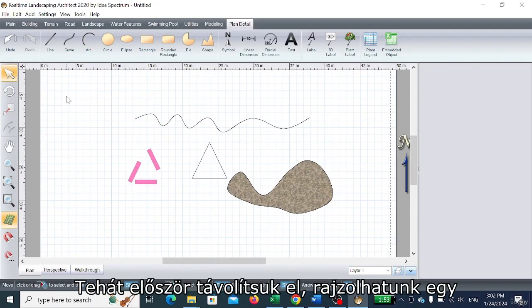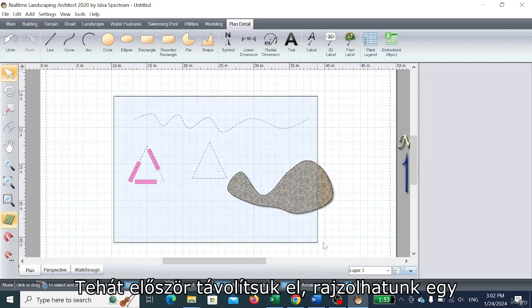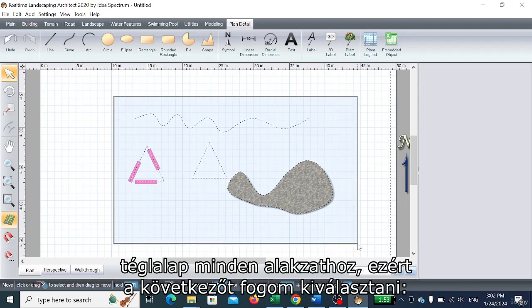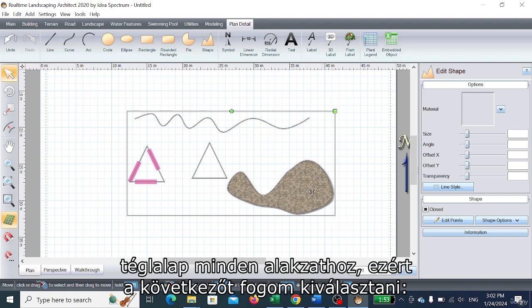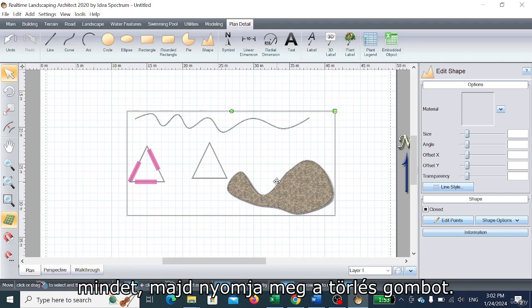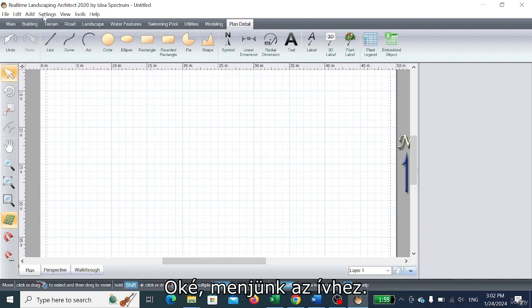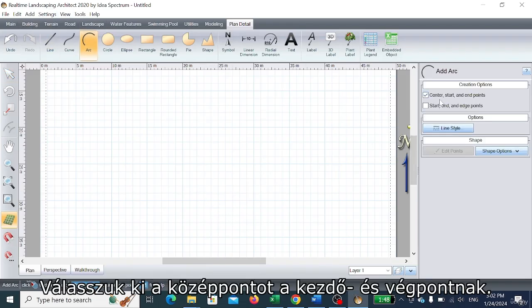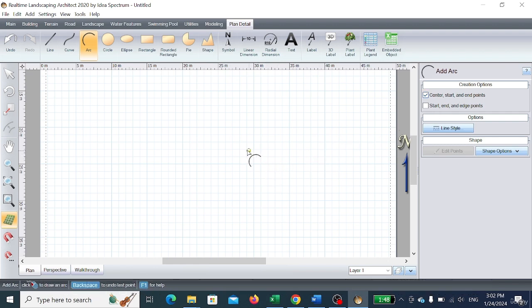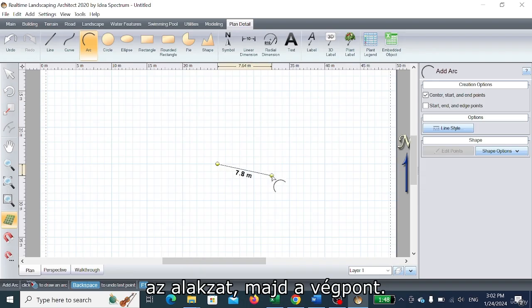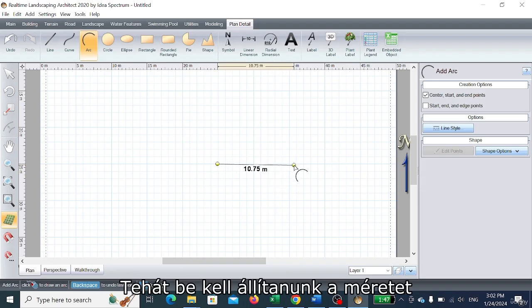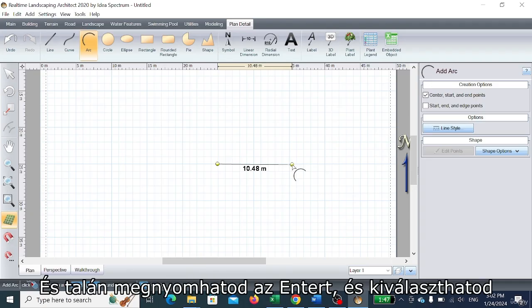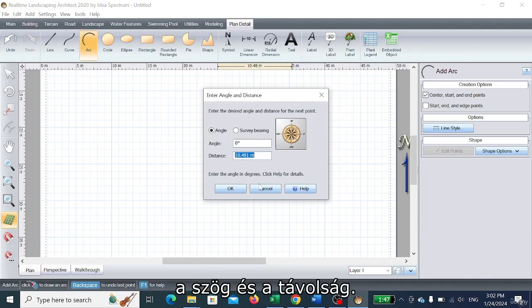So let's first remove. We can draw a rectangle for all shape. So I will select them all, then press delete. Okay, let's go to arc. Let's choose center, start, and end point. So I will start with the center point of the shape, then the end point. So we have to set what the size is that we want, and maybe you can press enter and choose the angle and distance.